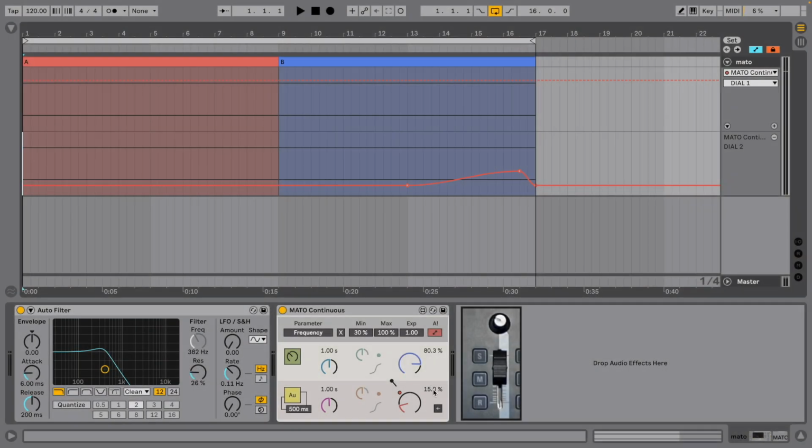Okay, so now I'm going to go into a bit more detail about the Return to Automation button. And I'm going to show another not so obvious way that you can get the mapped parameter to return to the automation value. So in this example, I've got an auto filter with the frequency mapped to the plugin.